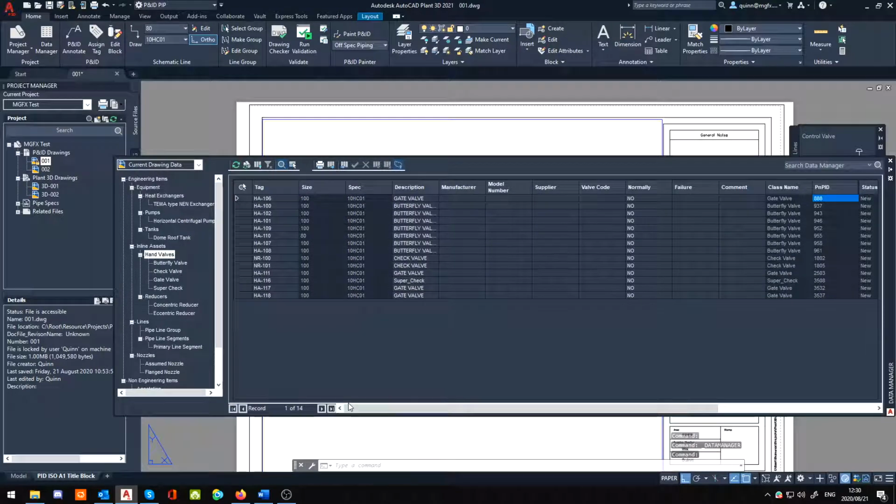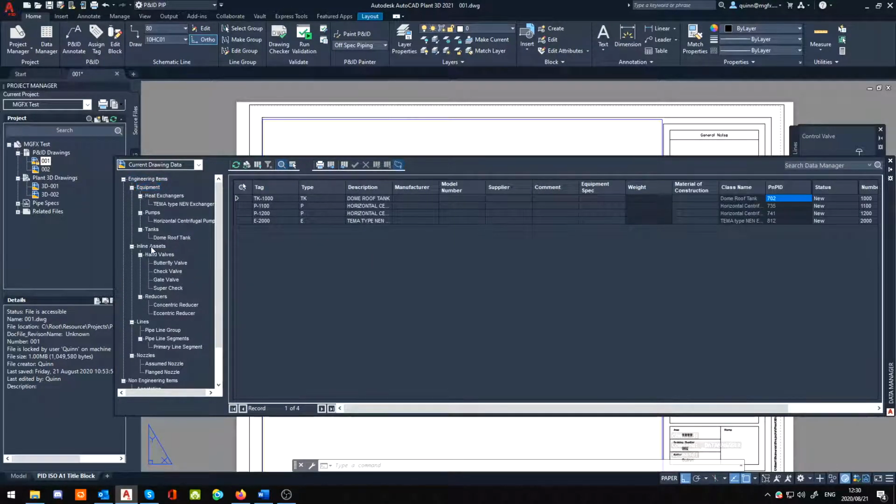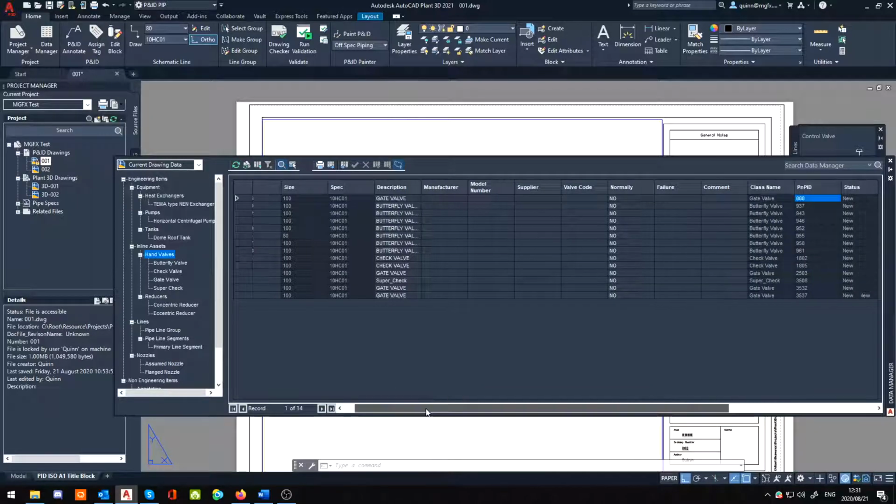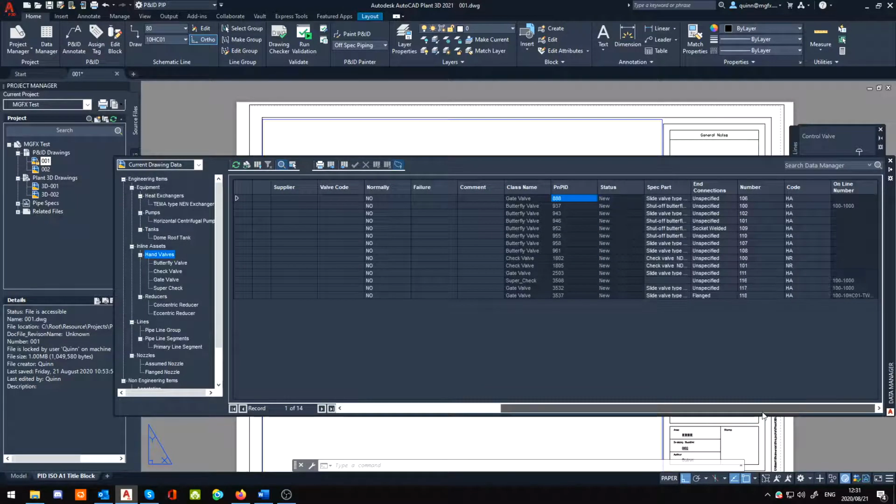If you've got a whole bunch of valves in your drawing, so engineering items, equipment, inline assets, hand valves, sometimes you want to see, even if you've got the tag of the valve, where the valve is actually sitting, if you don't really have it in your naming structure. Maybe you want a column that shows you what line it is sitting on.